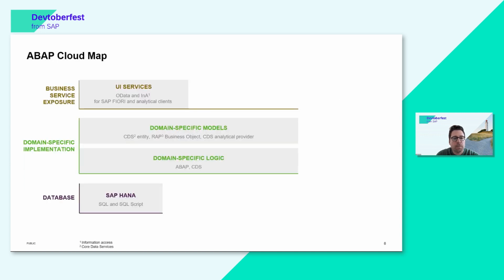And now, if you look a little bit more into detail, we can see that we can build different types of applications with ABAP Cloud. We cover transactional and analytical applications, but also integration services.